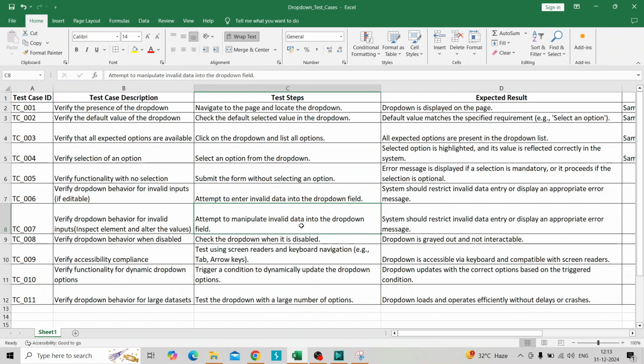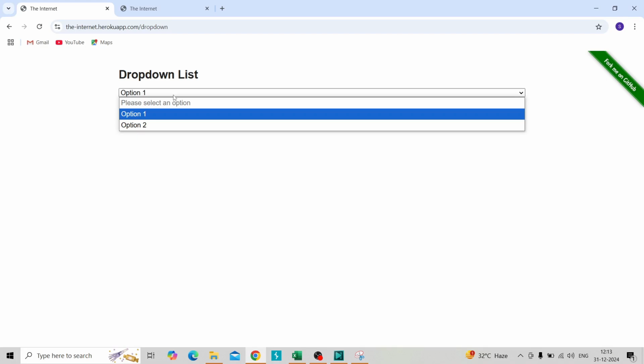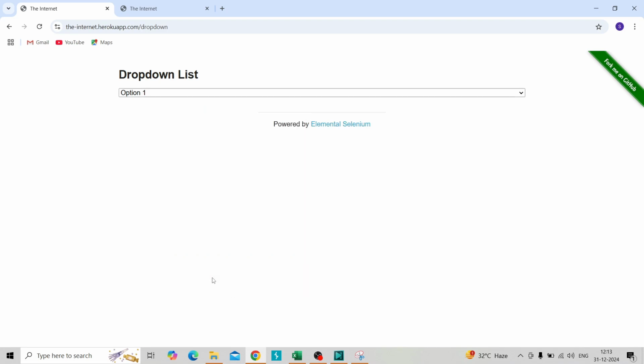Attempt to manipulate invalid data into the dropdown field, and the system should restrict it. The expected result is that the system should restrict the invalid data entry or display an appropriate error message. So how do we achieve that check? This comes under the security aspect also. For that, right click and click on inspect.